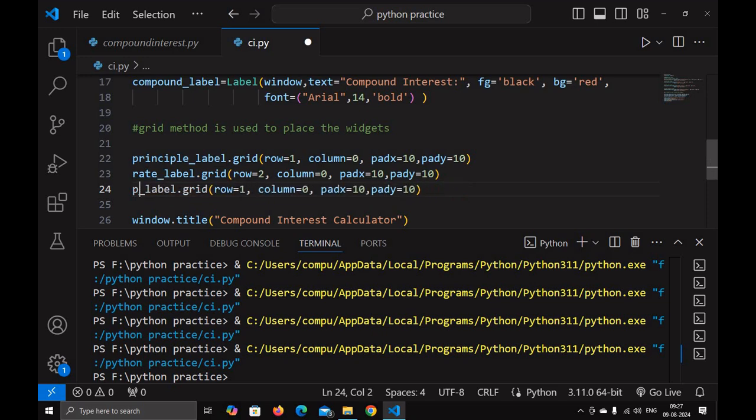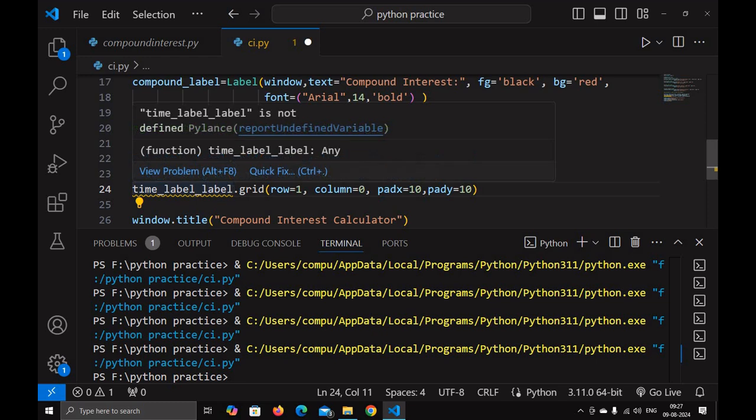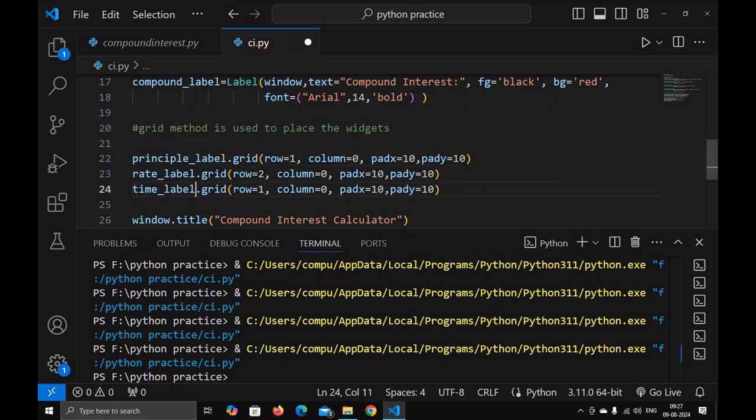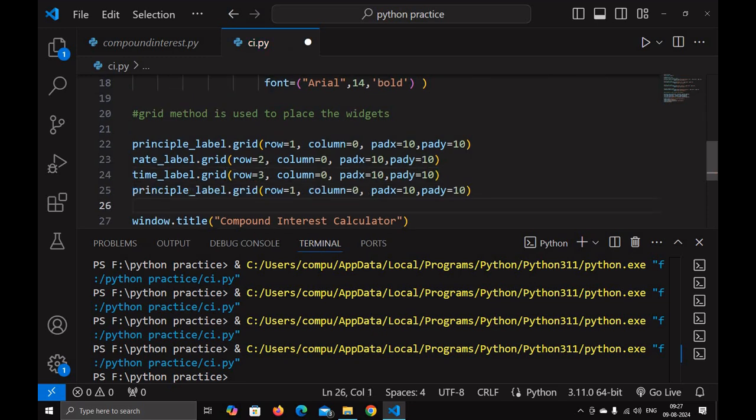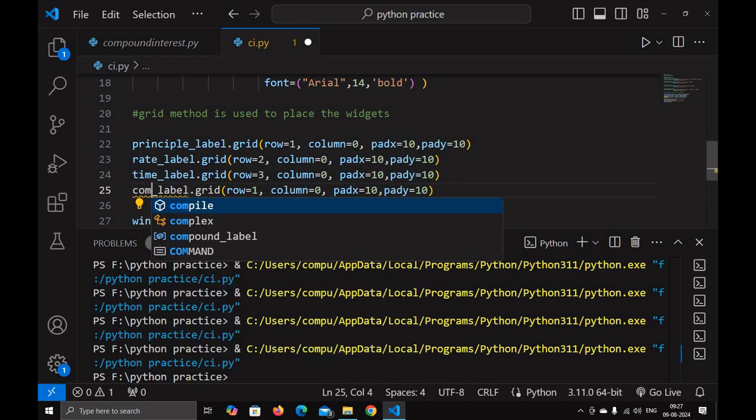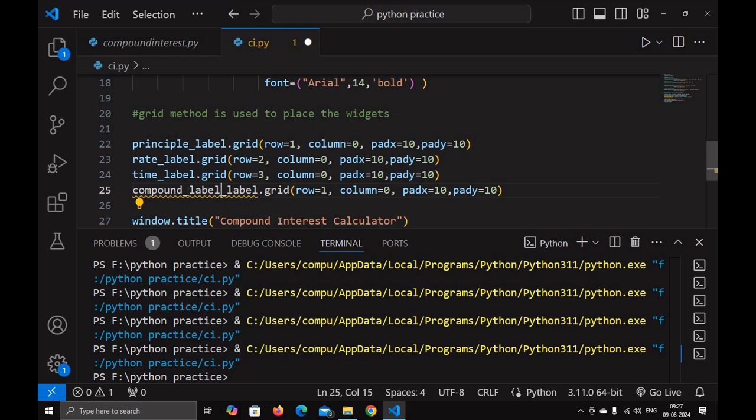Similarly, I will place time label in row 3, column 0, and similarly compound label in row 5, column 0, because I want to place the button in row 4, so that's why I am placing compound label in row 5.